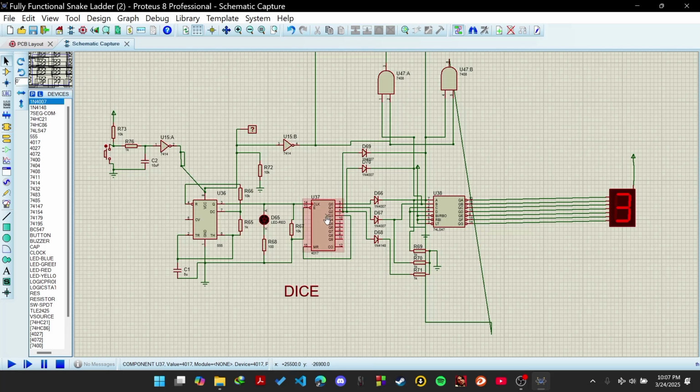A 4017 Johnson counter is used, which receives the clock pulses from the 555 timer and cycles through the numbers. In this dice circuit, the 555 timer operates in astable mode when the button is pressed and shifts to monostable mode when released. In the snake and ladder game, only numbers 1 to 3 are needed. Therefore, only the first 3 outputs of the Johnson counter are used, and by using a combination of diodes, the input is given to a binary coded decimal to 7-segment display decoder, which then sends it to the 7-segment display.